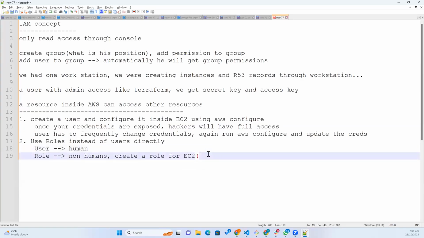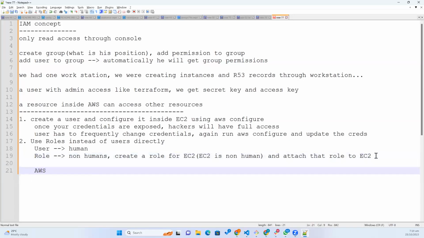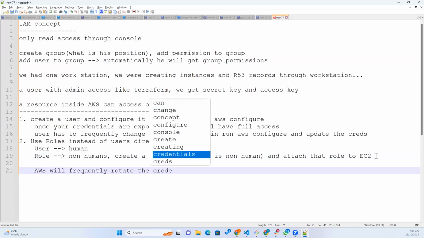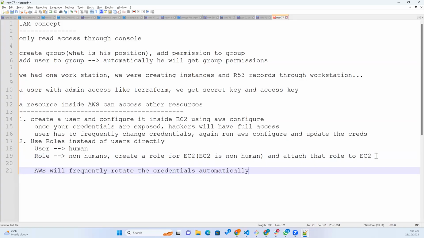So this is like, EC2 is non-human, and attach that role to EC2. So this is what you have to do. So AWS always says use roles wherever it is possible. What is the advantage here? AWS will frequently rotate the credentials automatically. We no need to do anything.